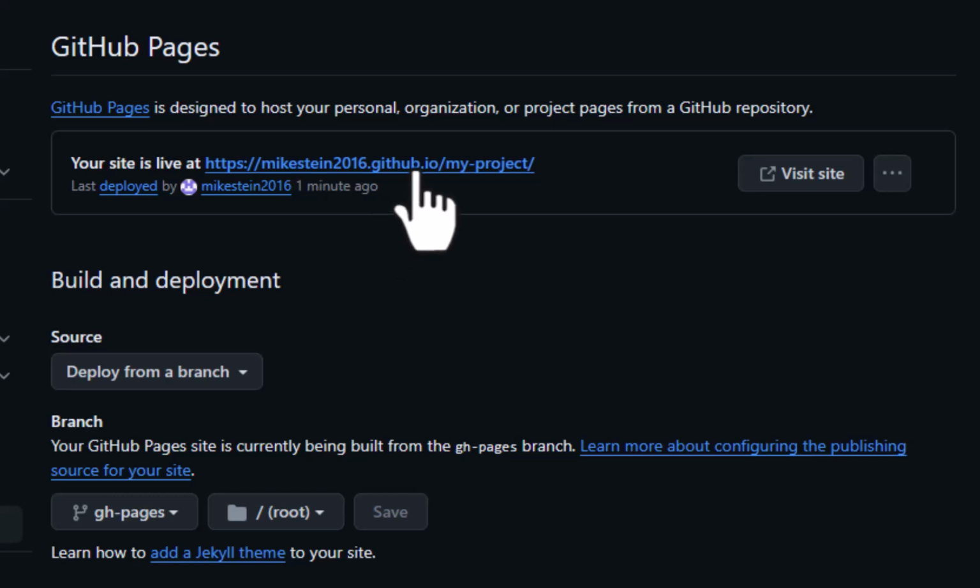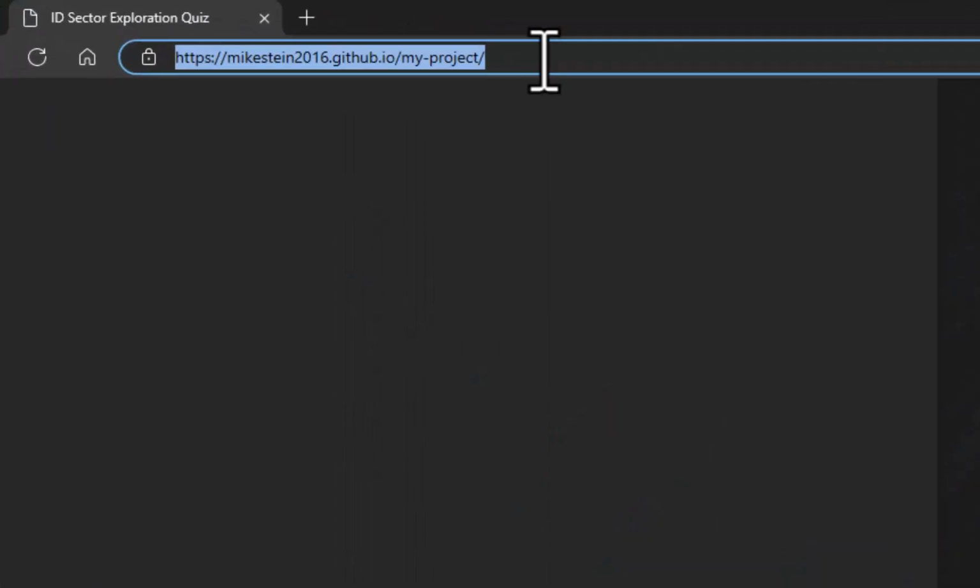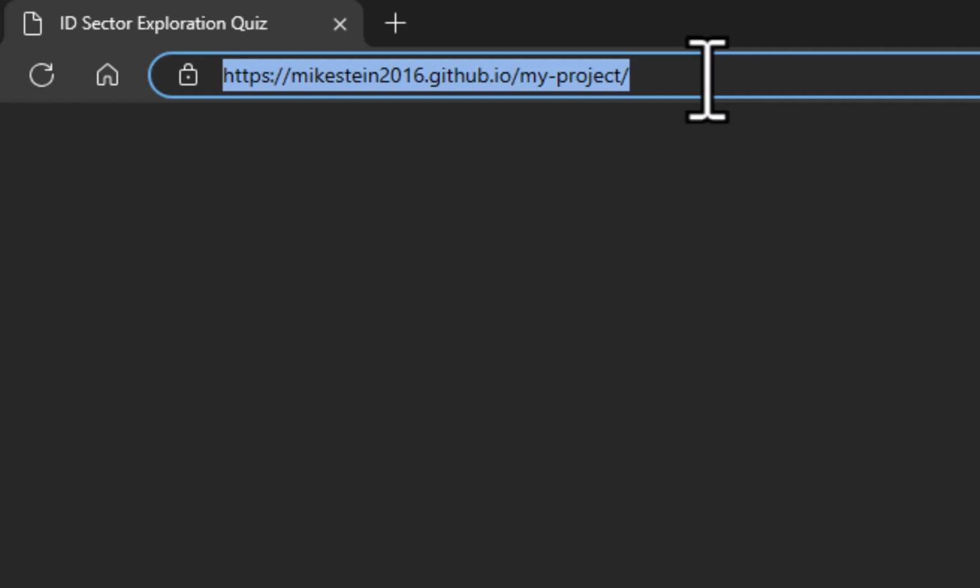Click the link here and you'll see your project. You can now share this link or embed it in a website to share your project with others.